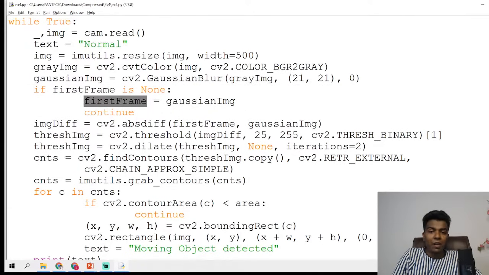So in the first frame variable, we are going to have the image which is pre-processed, and that is the first frame which is acquired on the first iteration of the while True loop. And then we are going to find the difference between the first frame and the current frame, by using the syntax cv2.absdiff and then cv2.threshold. So we are going to apply the threshold.